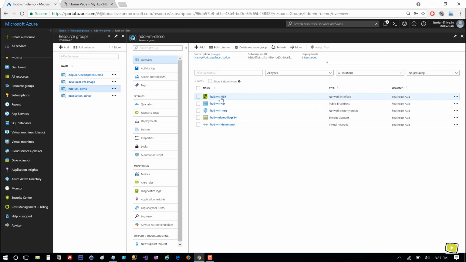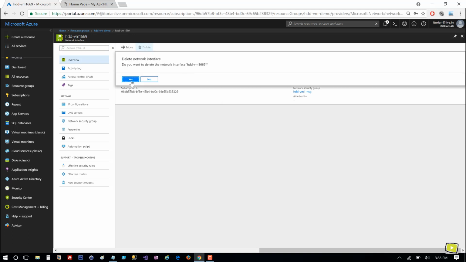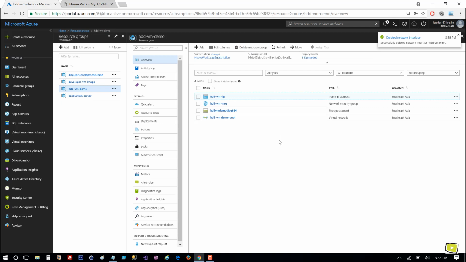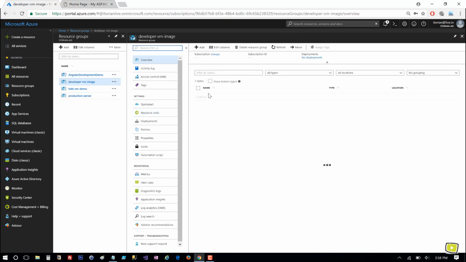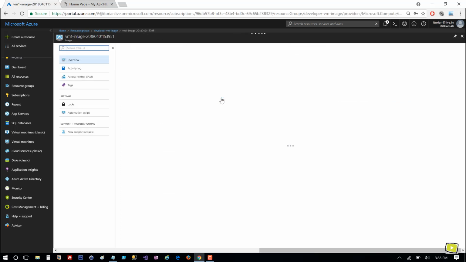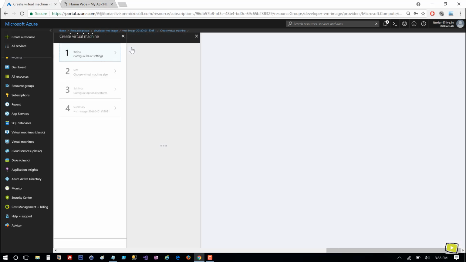And now the last thing, the network interface. This is a private IP and we don't need this. So let's delete it too. And everything we have now, we can reuse in a new virtual machine. So I'll click to close it. And in developer VM image, I'll select the image. And here you see an option, create VM. I'll click on this.